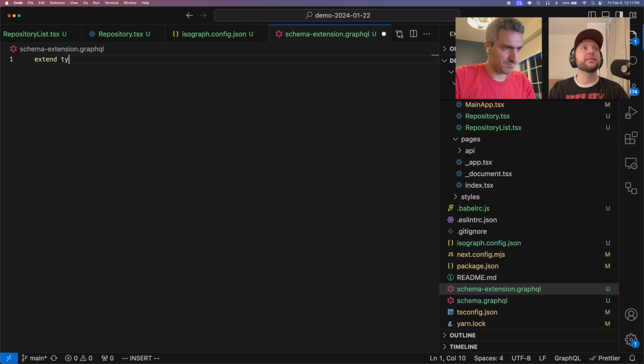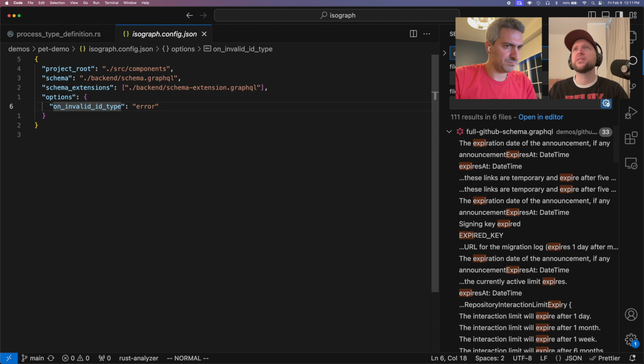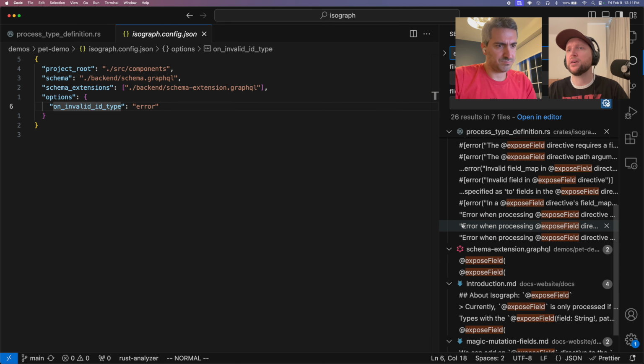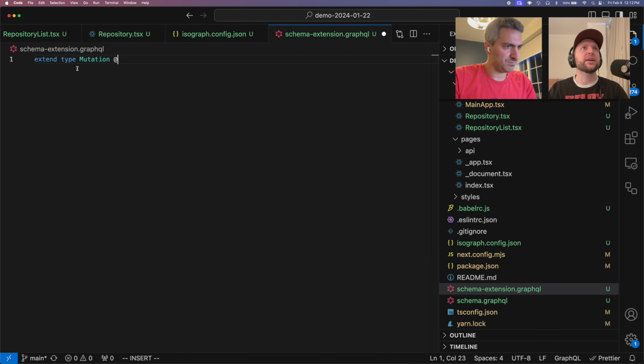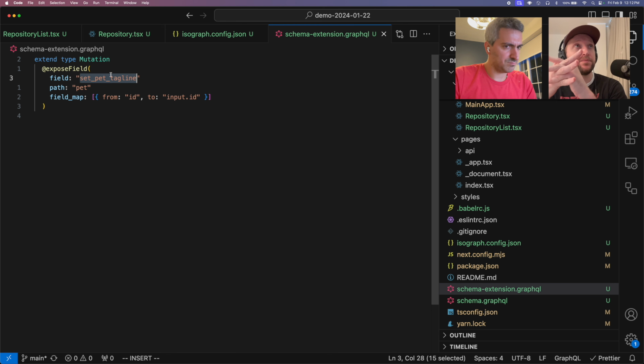All right, so schema extension. We're going to extend the type mutation. And we're going to give it, and I think it's called expose field. Let me just copy one of these because I don't remember all of them, yeah, here we go, cool. We give it this directive, expose field. Basically what this is saying is that on the mutation type, there's a field named setPetTagline. There's not, that's for a different project.